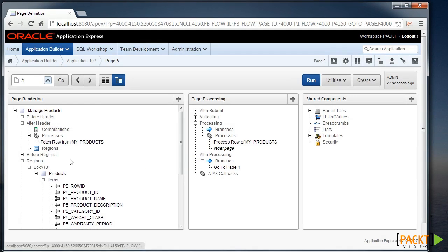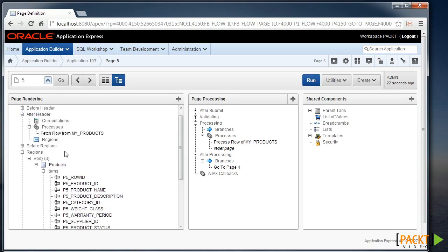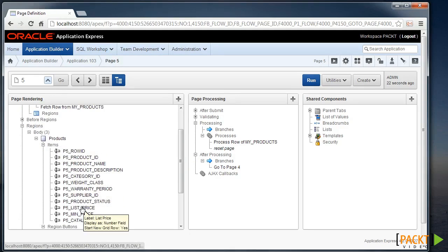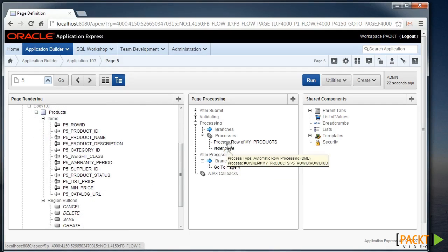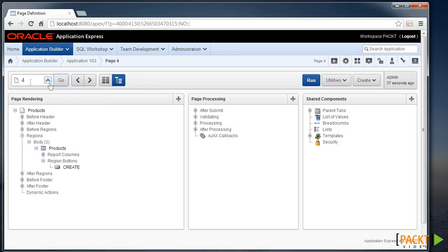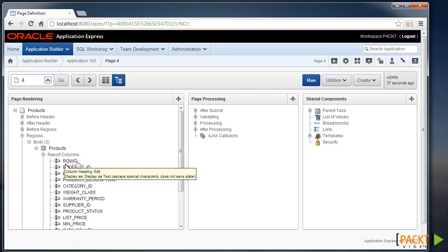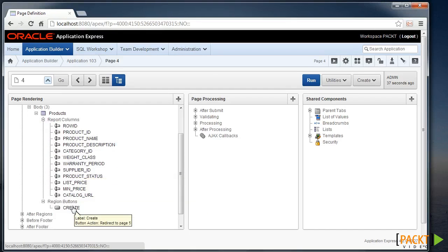For example, we have our Manage Products form, which has a region with some items underneath it. There's some processes that go on when we submit the page, and we can navigate back to the previous page that was created, page 4, and this is our reports page, where we can see a report region with a bunch of columns and a create button.